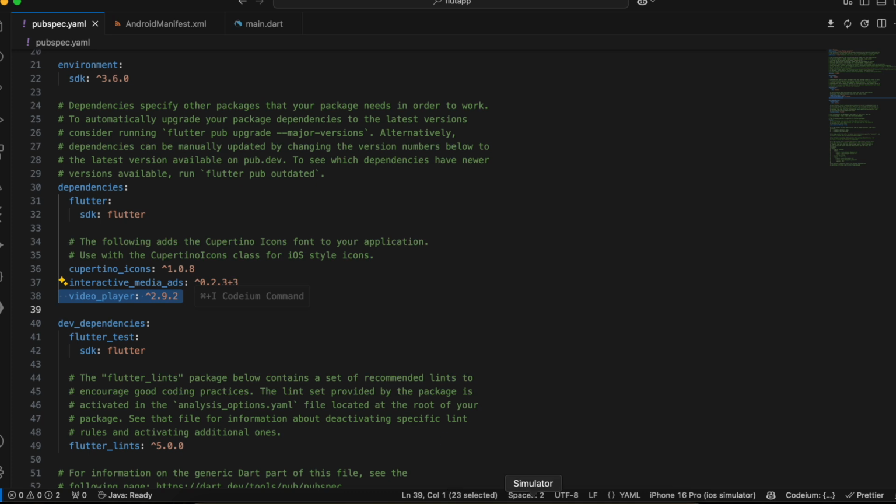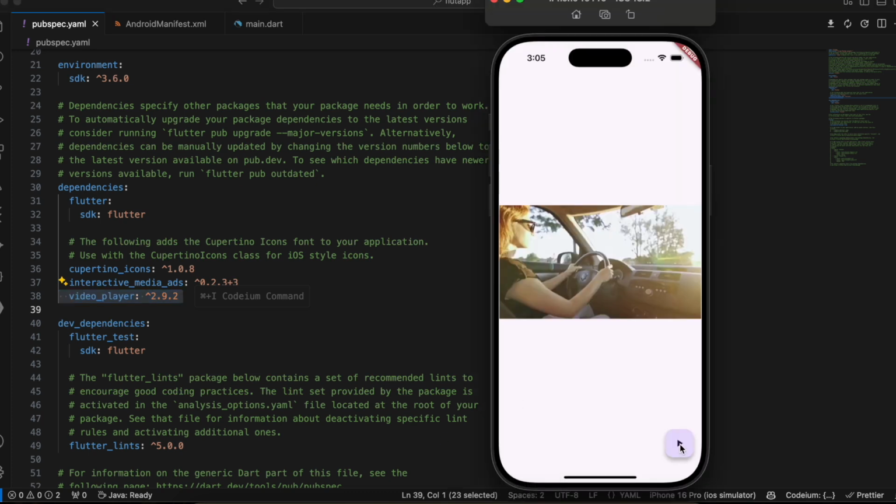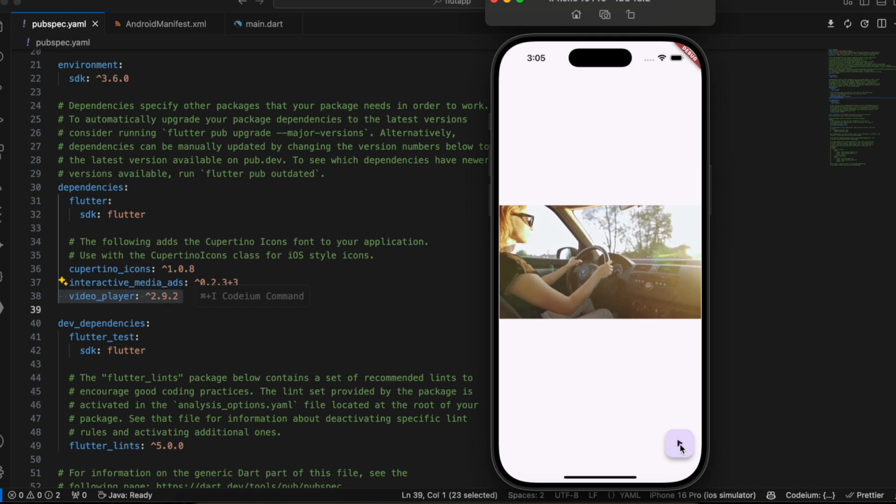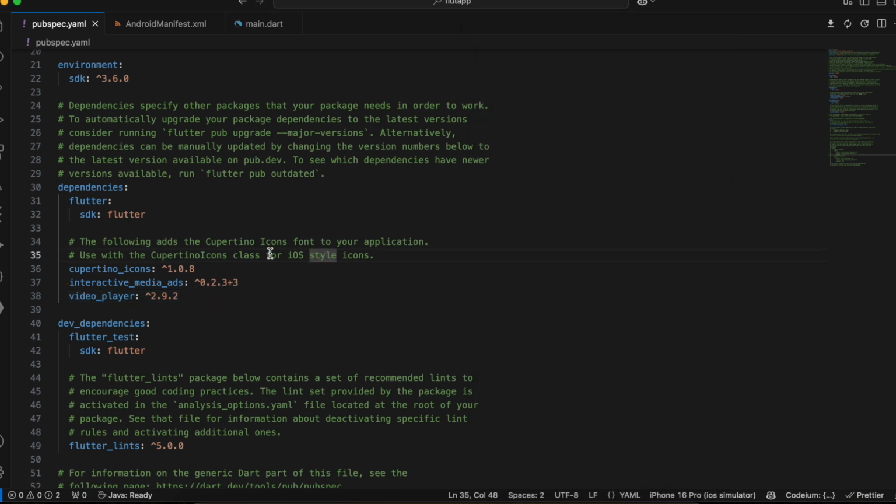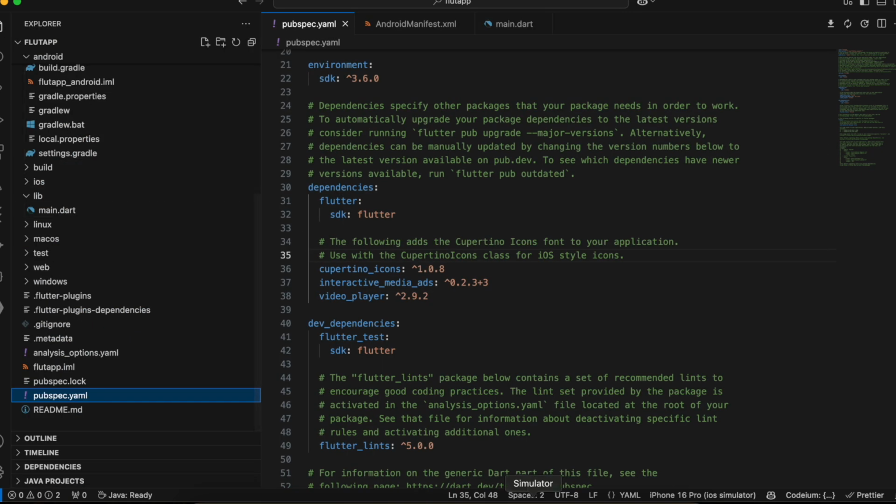So here you can go to video player and just add this video player dependency to your pubspec.yaml as well. You might have seen I'm using this floating action button to play and pause the video, but if you want, you can use Chewie, which is a third-party dependency for showing video player controllers for your video player. I don't want to complicate this tutorial, that's why I have just created a separate button to play and pause the video.